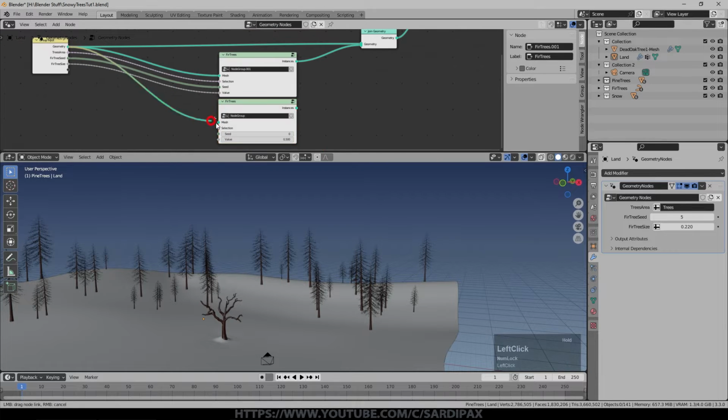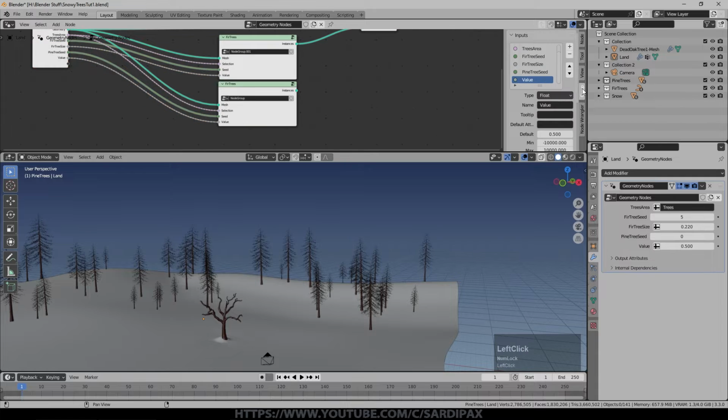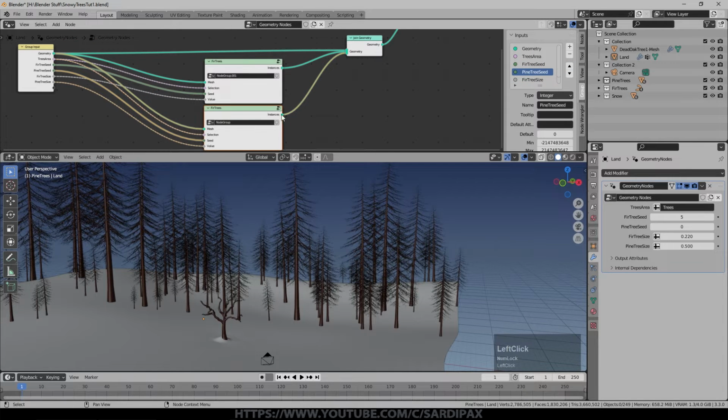We now need to take the mesh into it. We need to bring selection into it. And then we want a new input there, which we will call pine tree seed, and another new input, which we will call pine tree size. I guess we can put the two sizes and the two seeds together. And then the output of that will need to connect to the geometry. So they're separate node groups now.